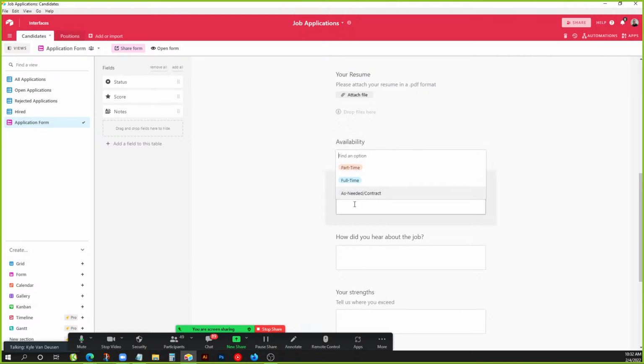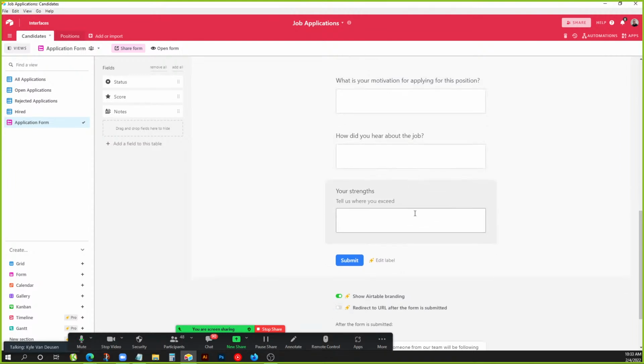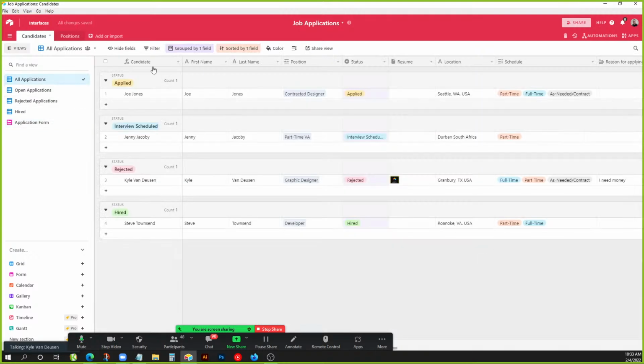They can say what their availability is, if they're only looking for part-time, full-time, or as needed. And then we have some long text fields where you might want to ask them some questions, like, why are you applying for the job? How did you hear about it? Tell us about your strengths. So they would go in and fill that out. And when they do, it automatically puts all that data right here inside of Airtable.